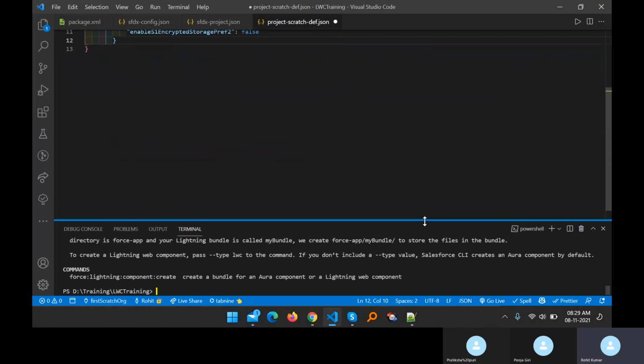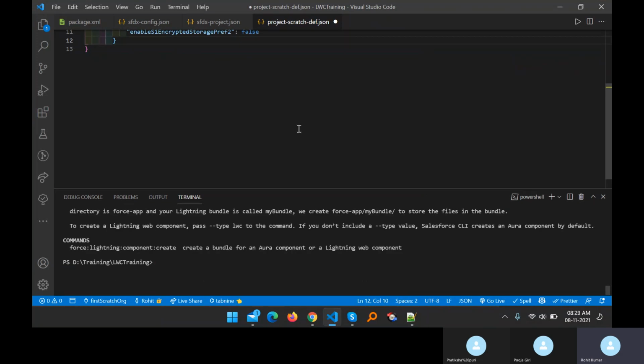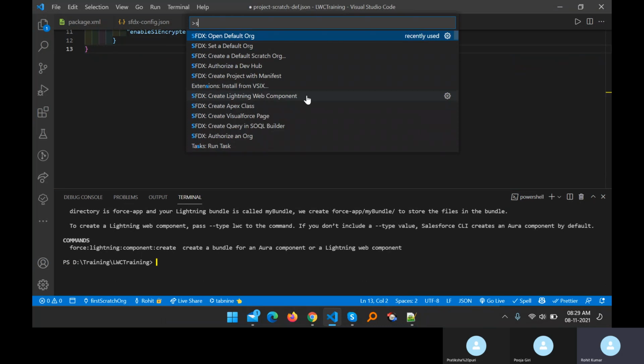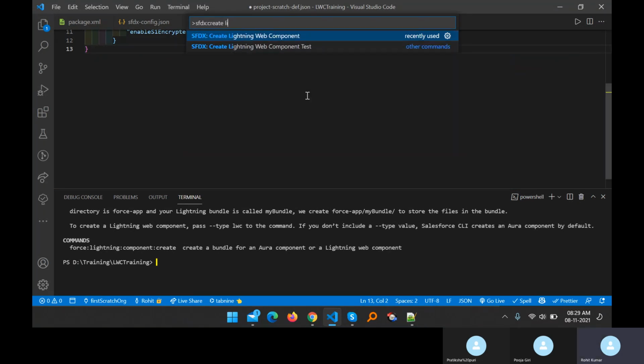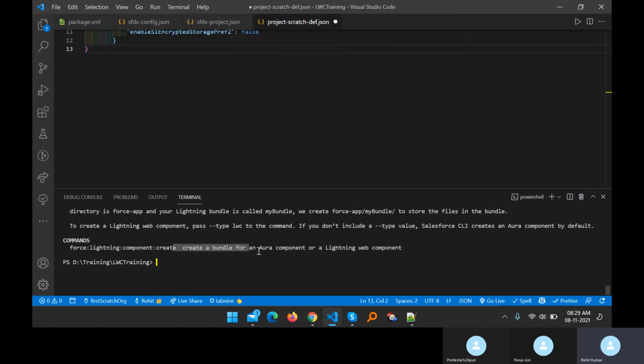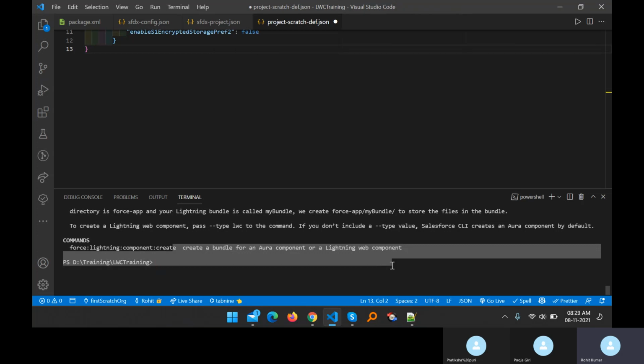You can create with the help of some commands, or you can create directly with Control Shift P and type sfdx colon create Lightning Web Component here, right? This is the easy way. This is the somewhat tricky way, but it's very important for us once you are working in CI/CD and Salesforce Developer Experience, which we can call DX, right?